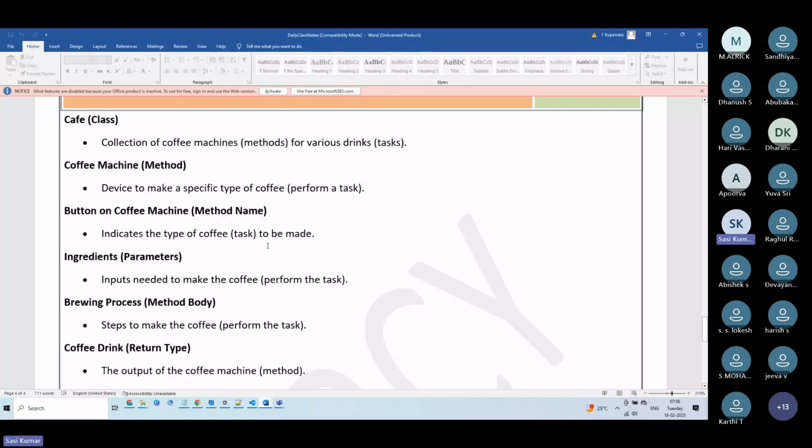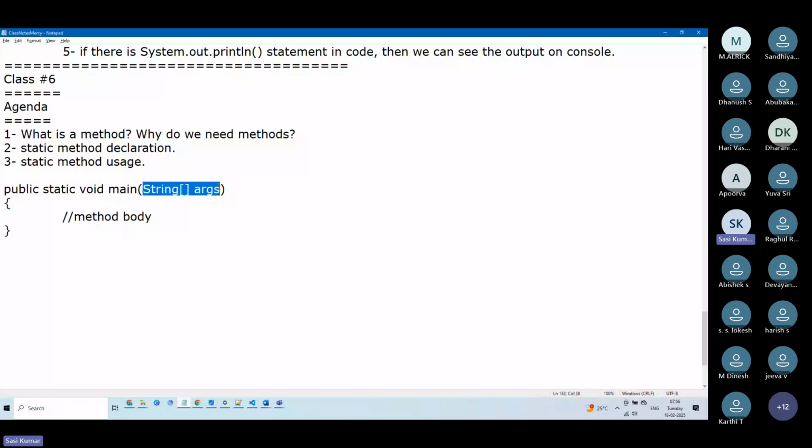It indicates that there is a task that needs to be done and we need to invoke it, right? Method, we have to invoke it. And you can think that every button is like a method name. Now, what are the ingredients? Here in our method, we have string array of args. These are called arguments, or these are called parameters.